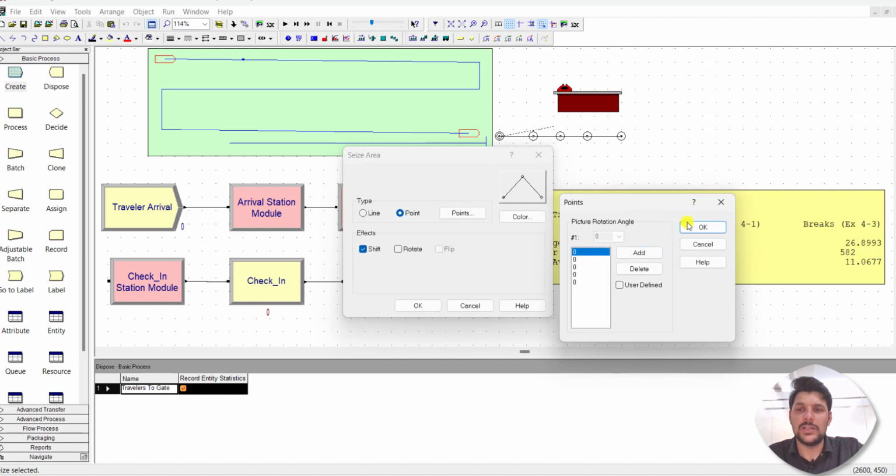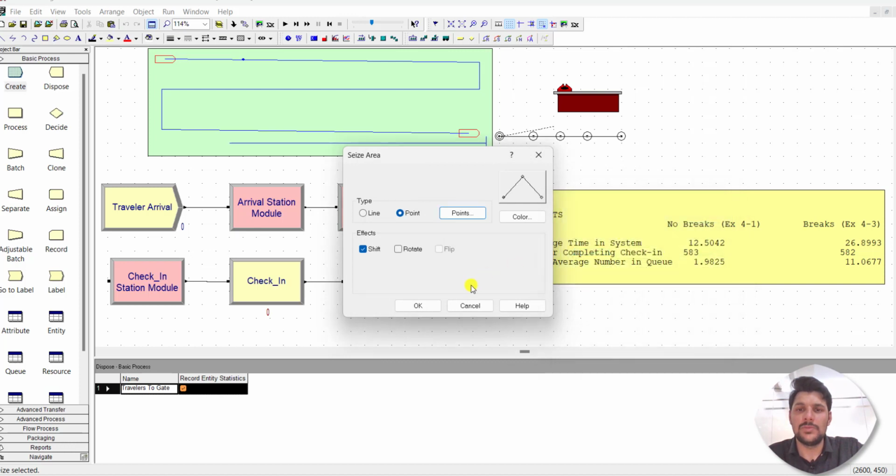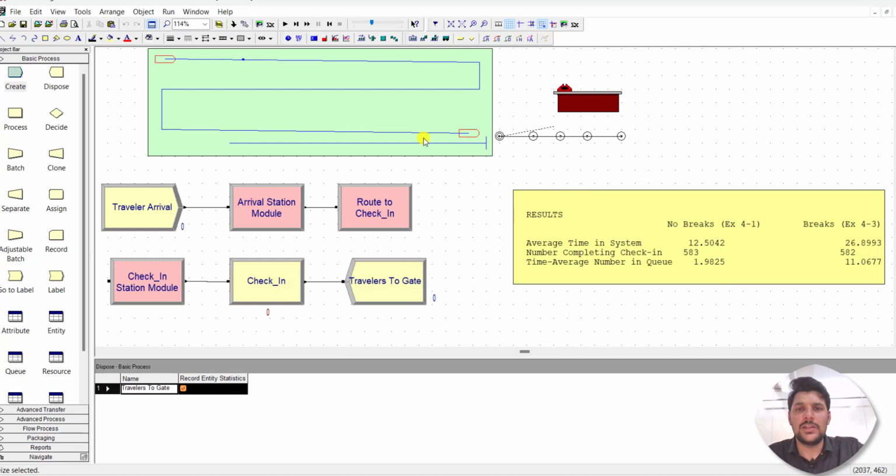In this way you can add multiple seize areas. And this is the process queue, and these are the stations. This is the check-in station, and this one is the arrival station, which is derived from this animate or transfer toolbar. Okay, so after that, move to this route node and then connect this using the route segment.